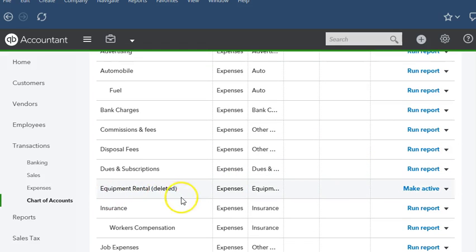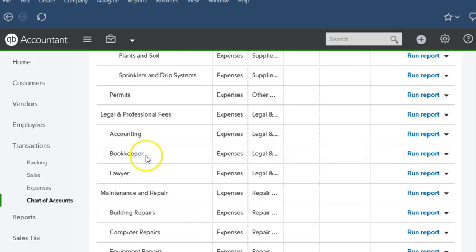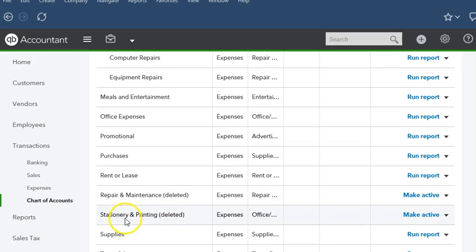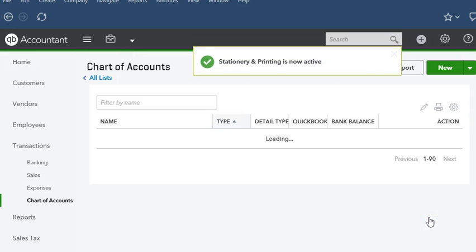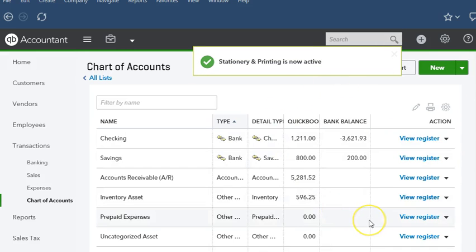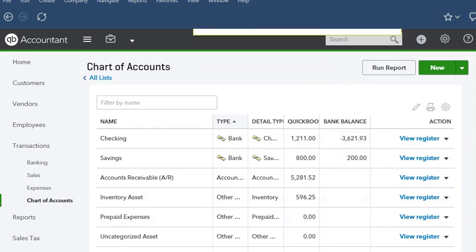Here's equipment rental that I deleted earlier, and we should be able to see the one that we just deleted, stationery and printing. We can also make this account active again by clicking make active, and it's now active. And that's how you make an account in QuickBooks Online active or inactive.